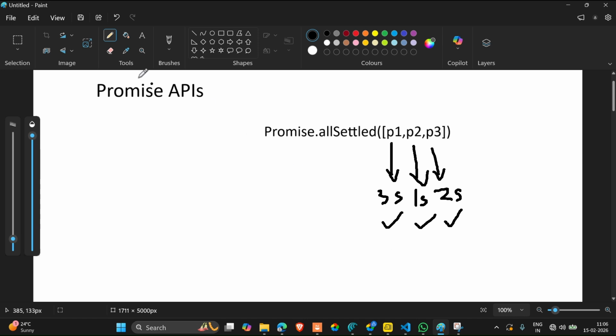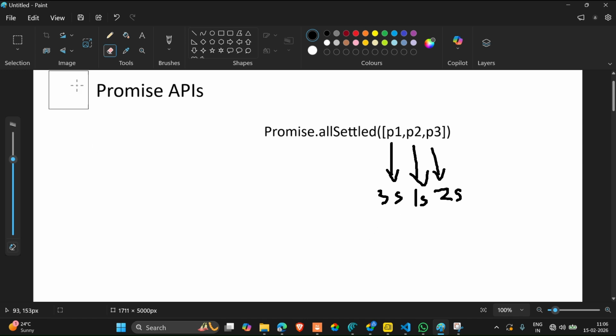But if after 1 second the first promise got rejected, right? If this promise got rejected, in the case of Promise.all, it throws an error immediately, without even waiting for the other promises to get settled. But in the case of Promise.allSettled, it will still wait for the other promises to get settled, and then it will report it.